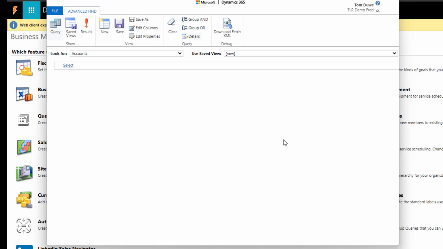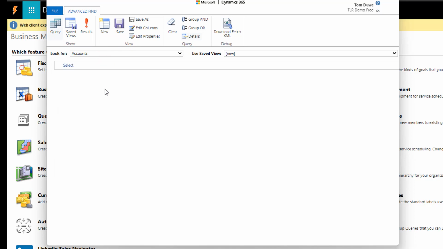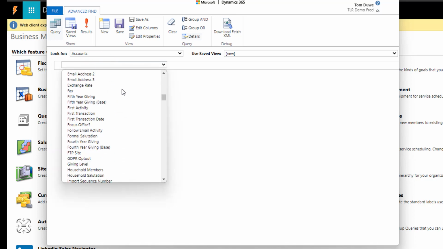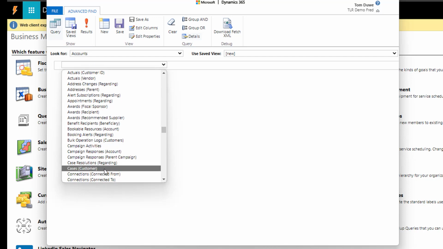So to begin, let's go ahead and change this Look For drop-down option to Accounts. I've already done so, but if you click on the drop-down and navigate to Accounts, this will bring you to our menu. Now, I'd also like to look up accounts linked to those active cases. To do this, we're going to select the Select option here, and I'm going to navigate down. You continue to scroll here. We're going to notice the Related section. And from here, I'm going to locate cases based on the customer.